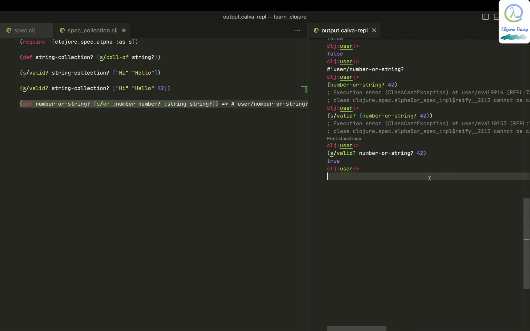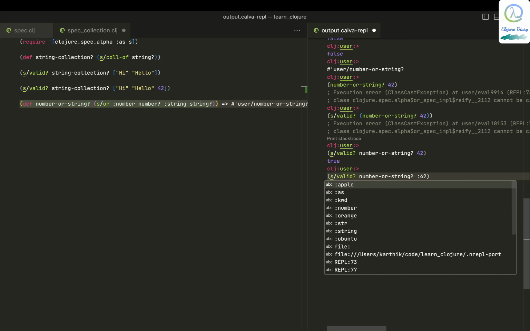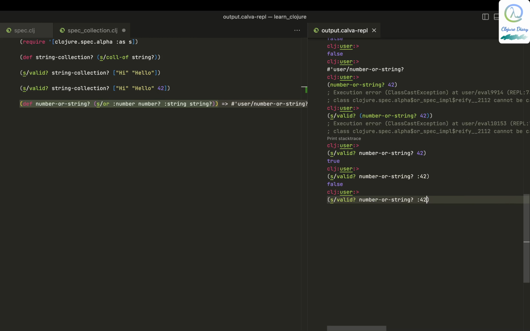Let me just give keyword 42. It's false. Now let me give string 42, and this is true. So that's how it is.